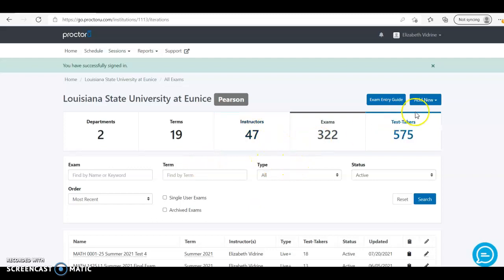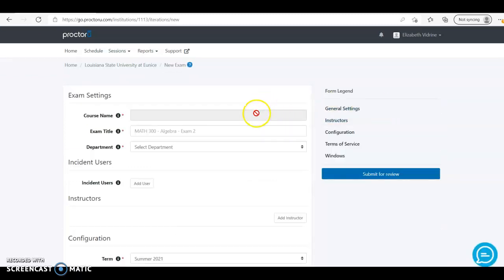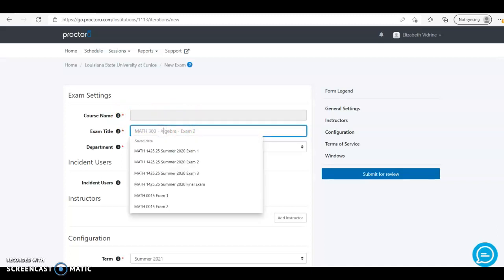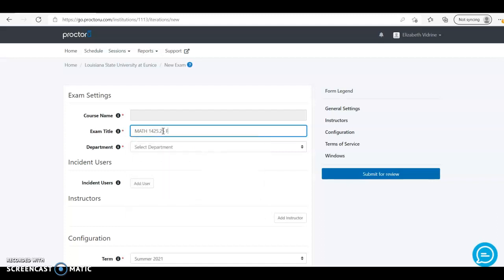So this is what it looks like when you get in. To create a new exam, you go to Add New here, and you press Exam. So you put in a course name here. You want to be as specific as possible because students can click on the wrong course. So you go to exam title, and you put in math. Let's say I'm teaching 1425, section 25, fall 2021, test 1. You want to be as specific as possible so students don't select the wrong exam, because that does happen.